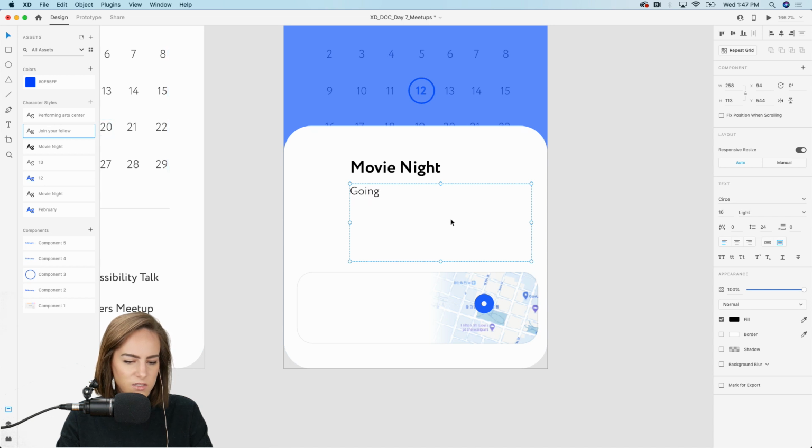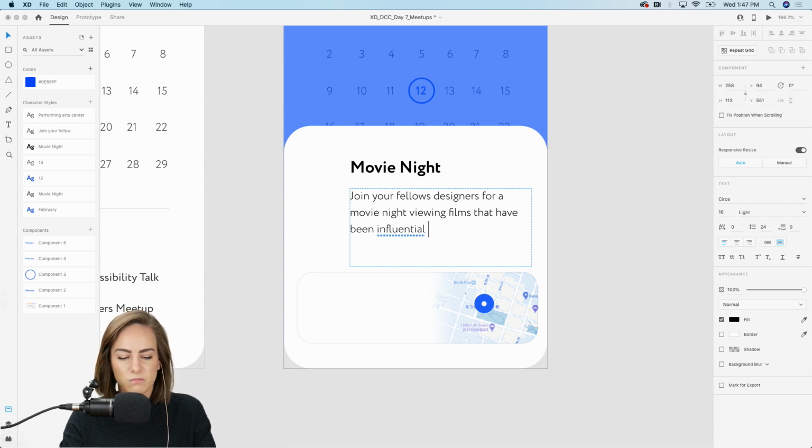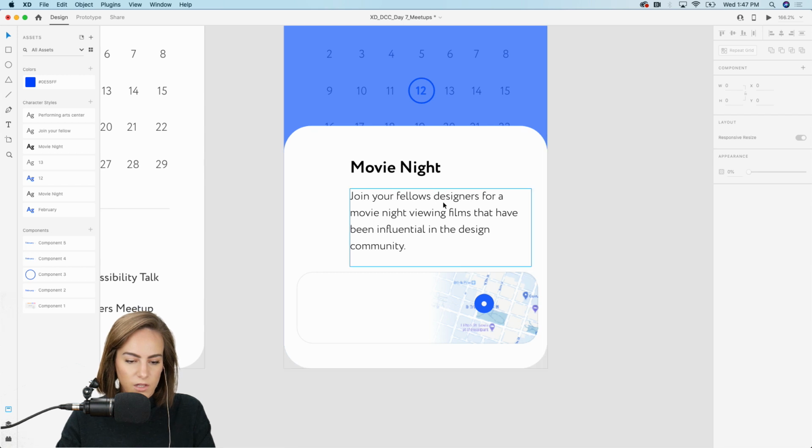Okay, so let's make this a little smaller. So let's say like just a little description for people to know what it's going to be about. Like join your fellow designers for a movie night, viewing films that have been influential in the design community or something like that. Okay. So that looks good.